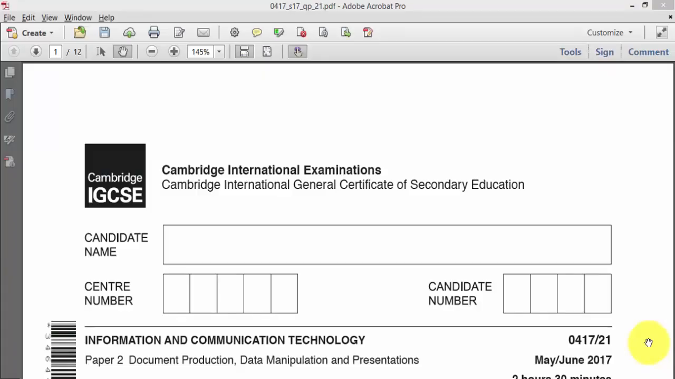Okay, good day. So welcome to the explanatory solution to IGCSE ICT May-June 2017 paper 2-1. I promise you that it's going to be very interesting. Don't be afraid, you will be able to solve the problems perfectly, flawlessly at the end of the day.